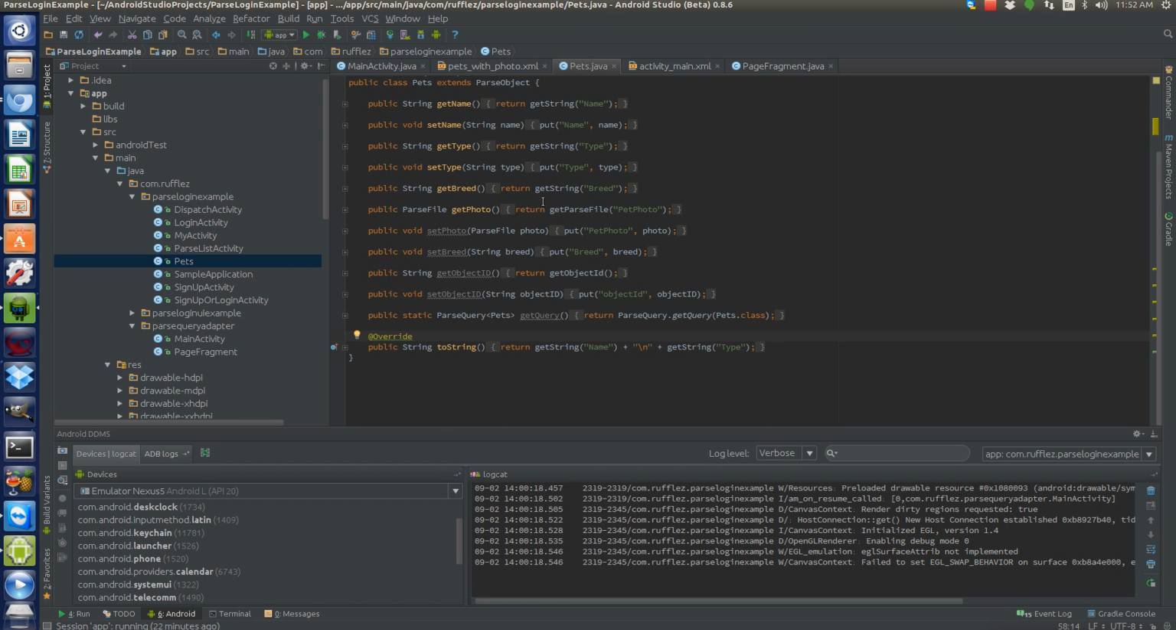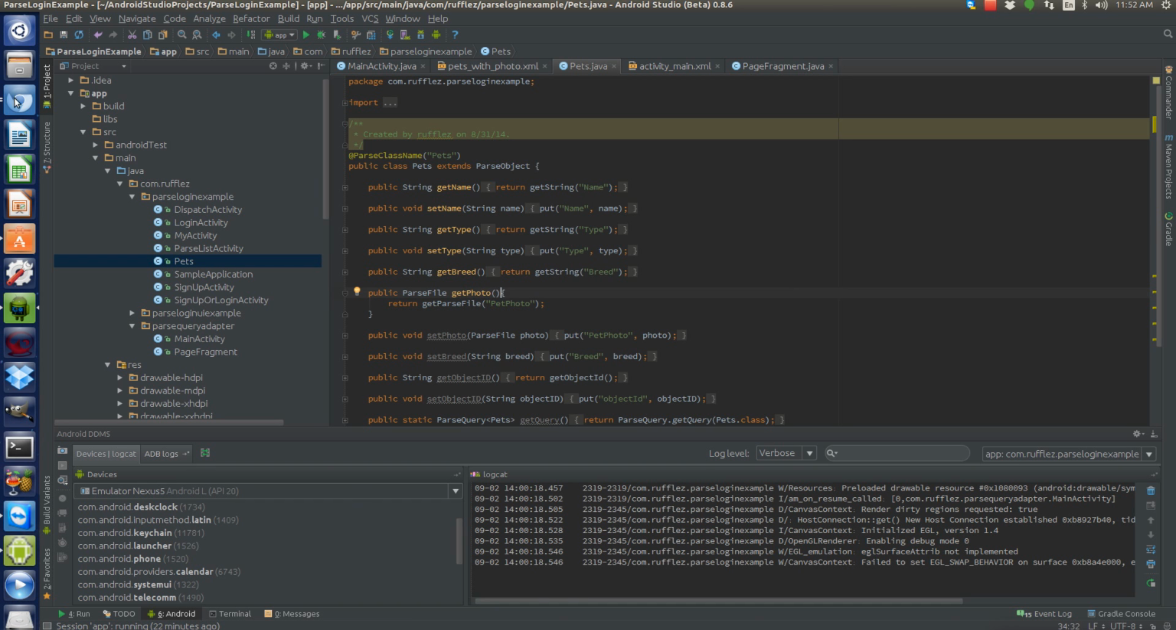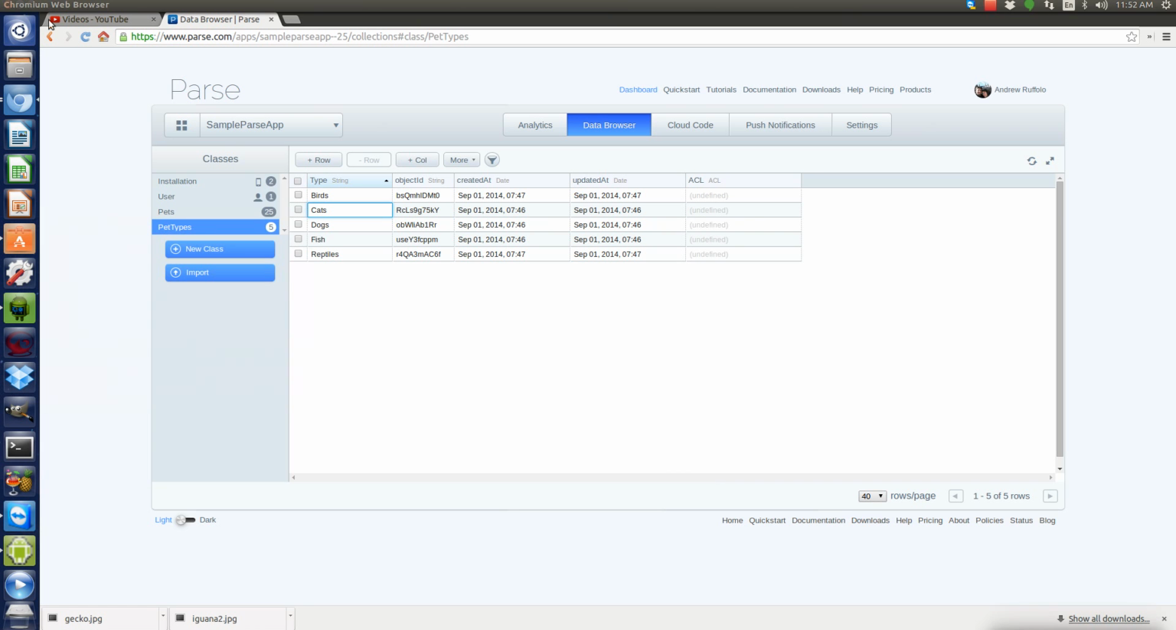But we need to grab the photo, and so to do that, we have to specify the getter for it, which is a parse file, and then we need to call return get parse file, pet photo, and that pet photo is the table name that I've created for the pets.